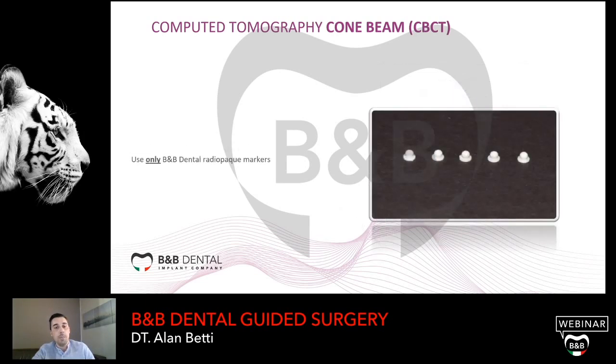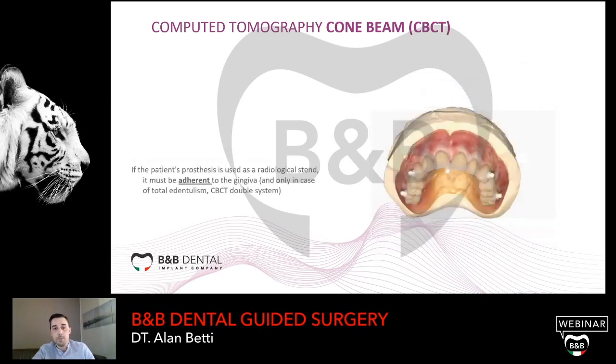Use only B&B Dental radiopaque markers. And if you use the prosthesis of the patient as a radiological template, it must be adherent to the gingiva, and only in case of total edentulism. If the patient has 1 molar, it is not a total edentulism. Just in case of total edentulism.